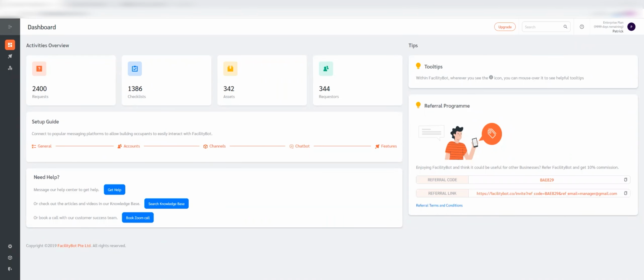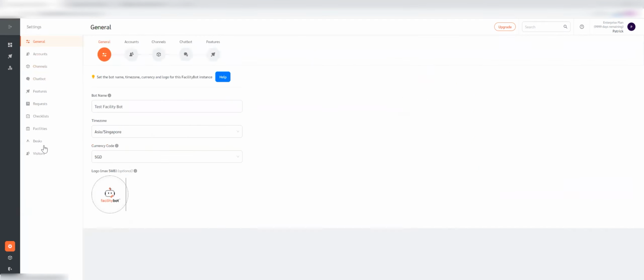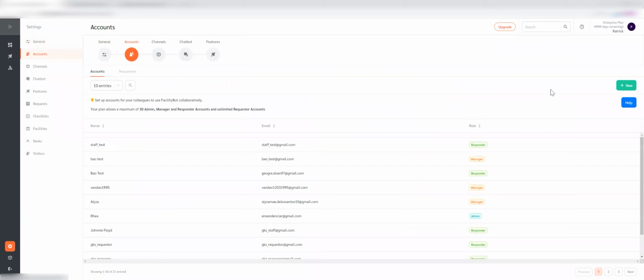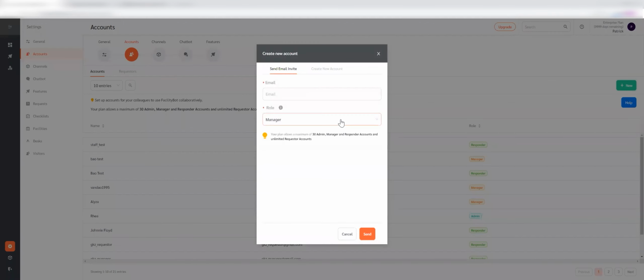FacilityBot is designed to be easy to set up and use. Once you log in, you will see a dashboard. In the dashboard, there is a setup guide. Simply follow the 5 steps in the setup guide. Within general settings, you can set the bot name, time zone, currency, and insert your company logo. Within accounts, admins can invite colleagues to join FacilityBot and set their roles.